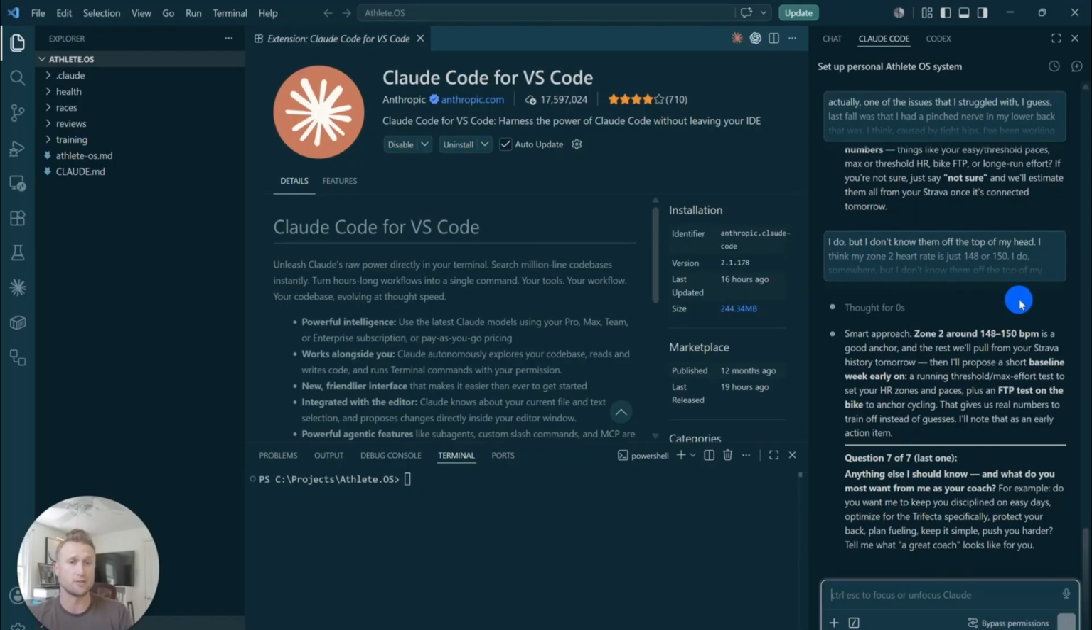Question 7 of 7, last one. Anything else I should know, and what do you want the most from me as your coach? No, I think that's pretty good. How I like to be coached is I like to be challenged. I don't like when we just play this game of everything's going great. When you see me slipping, you have to tell me that I'm slipping. When you see me doing well, you can tell me that I'm doing well. But don't sugarcoat things, and give me actual advice that's going to help me move forward. I don't need a friend, I need a coach.